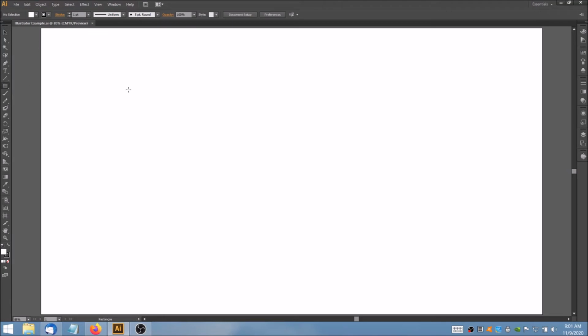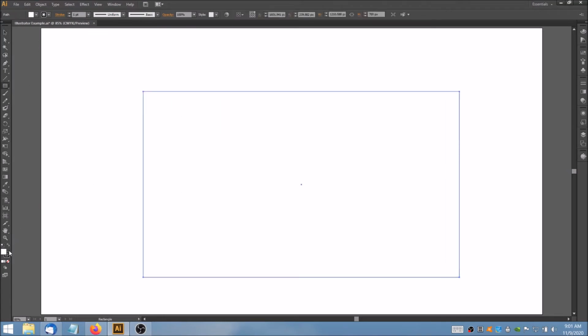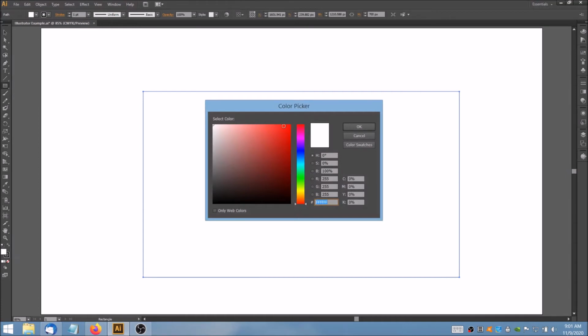We're going to be drawing a lot of stuff in this program. A lot of stuff with their own unique colors. I'm going to change this color to red.